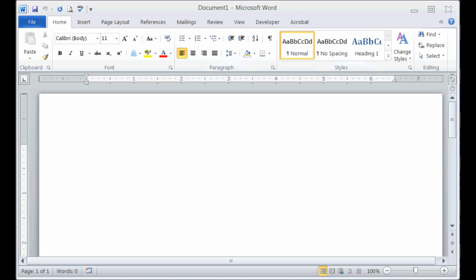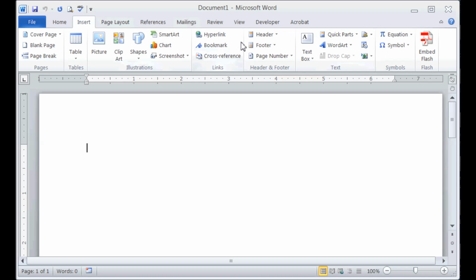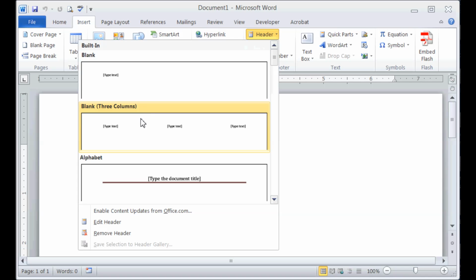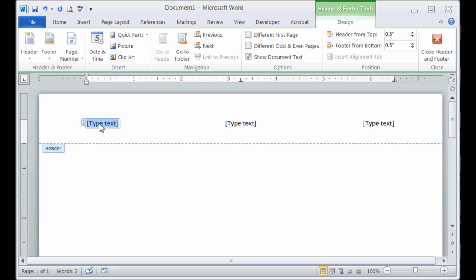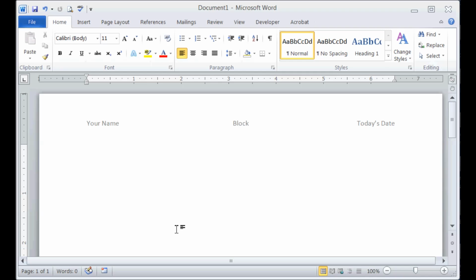You can do this in your header. And again, just type your name, the block, and the date. Close the header, and we'll begin. The first thing we're going to do is we're going to create a fraction. So let's just label it fraction, and just hit the Tab key.